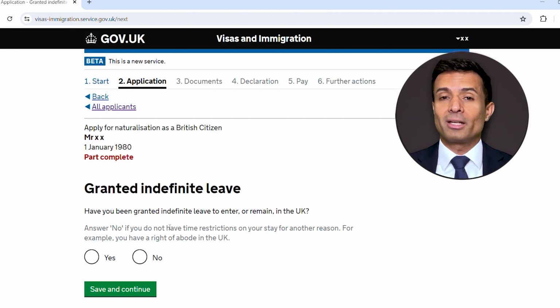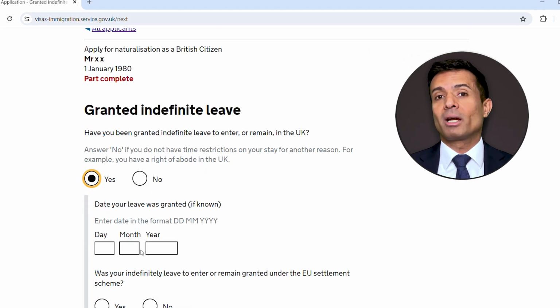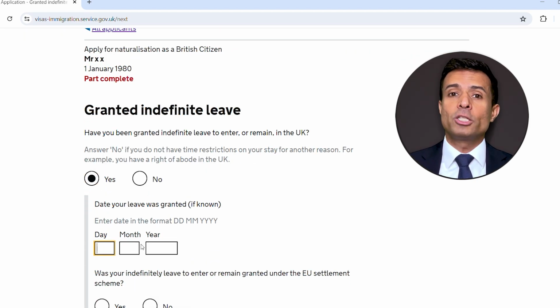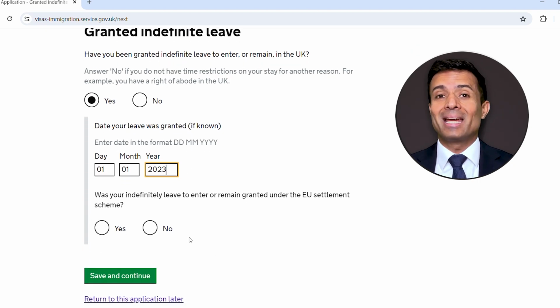Then the next section is granted indefinite leave. In order to be granted naturalization, you must have been granted indefinite leave to remain. Now please use this section to enter the date you received your ILR, indefinite leave to remain. If you are unsure, it will be written on your BRP under the place and the date of issue.